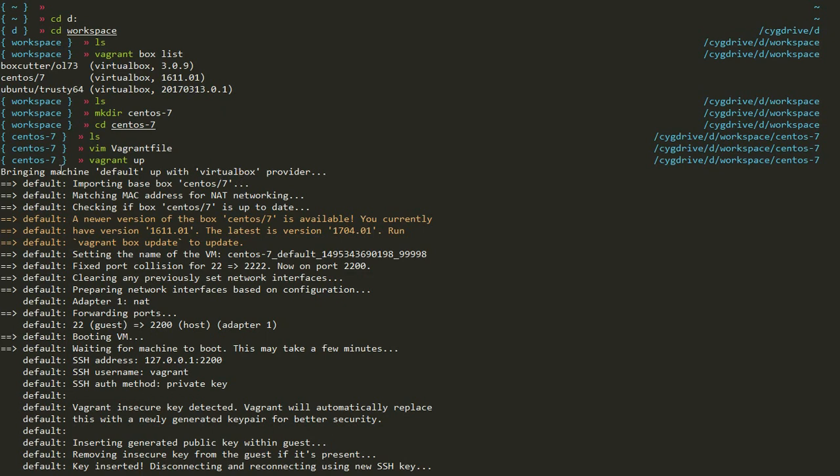Now it says importing base box CentOS 7. Since we have given a name inside our Vagrantfile for which box to use, in our case the box that we are going to use is CentOS 7.